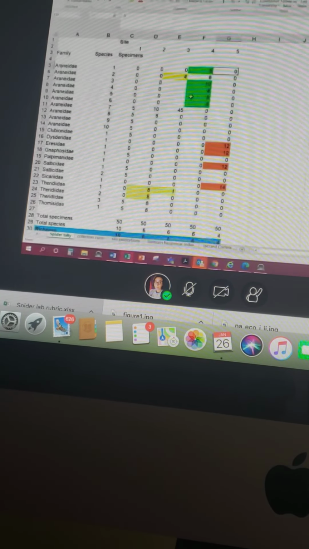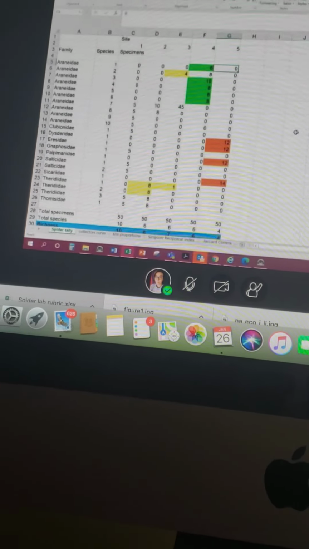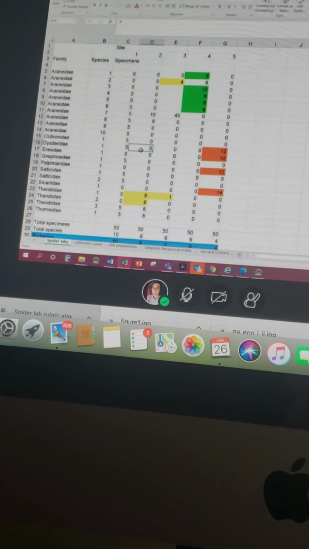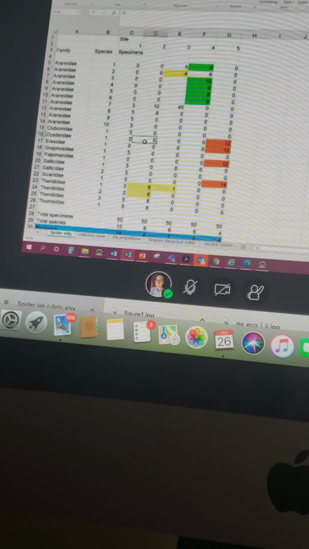Okay, so any questions about this part? Just the tallying of the species.